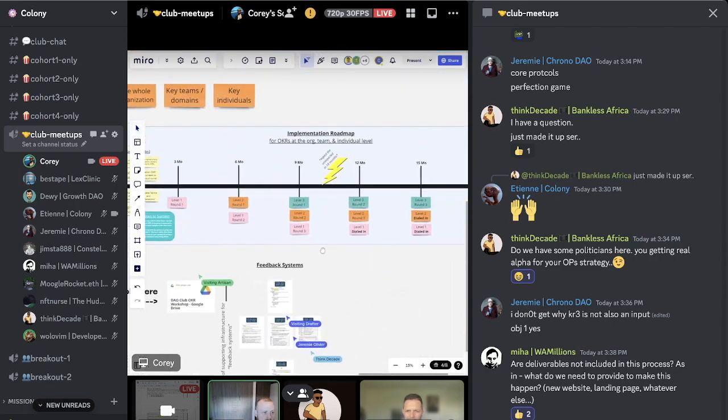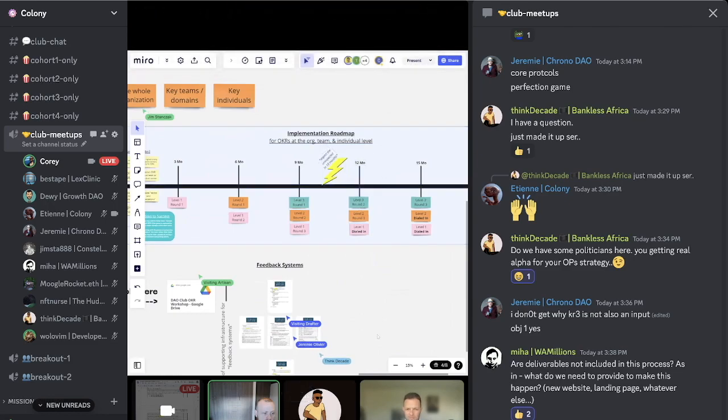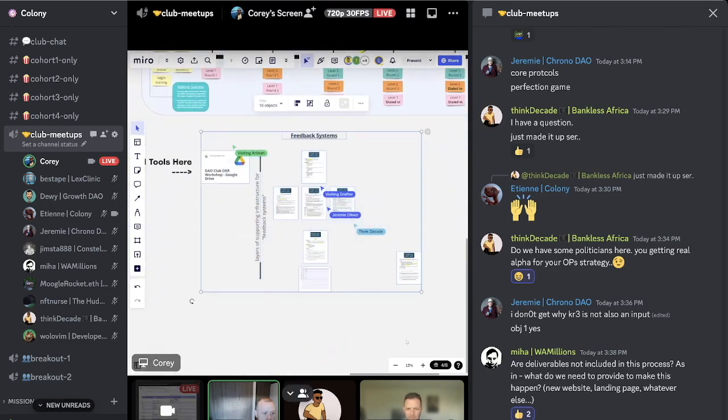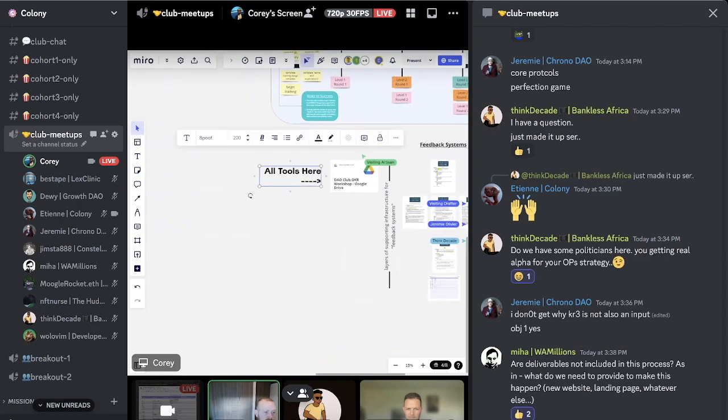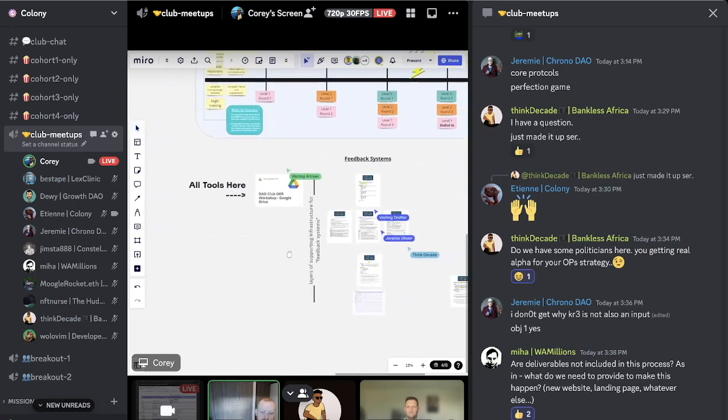On anything. We have 2 tactics to summarize. We have the implementation roadmap and the feedback systems. You can find all the tools on this Miro board here. And yeah, let's get to Mia first, because our deliverables not included in this process, as in what do we need to provide to make this happen? New website, landing page, whatever else.